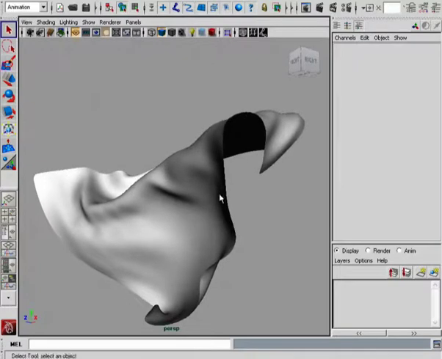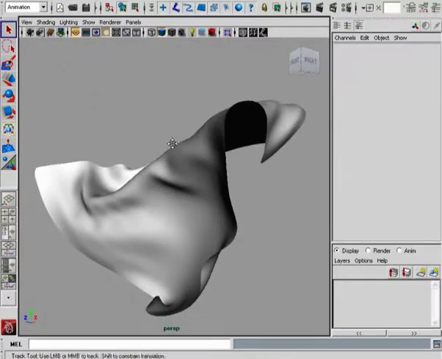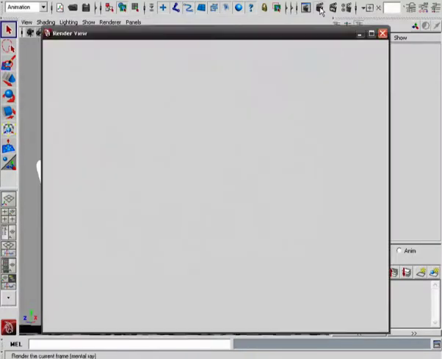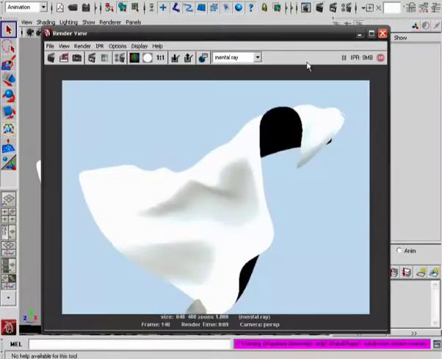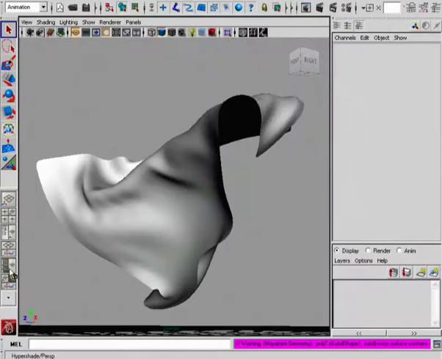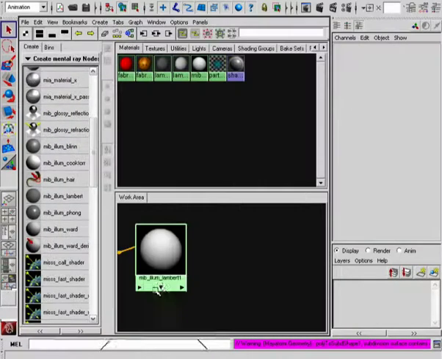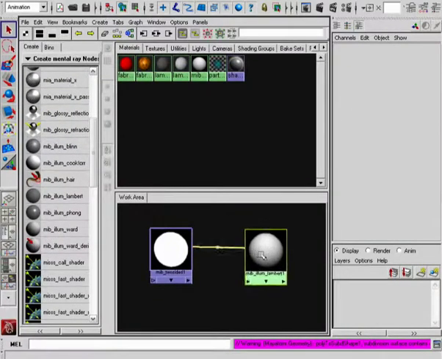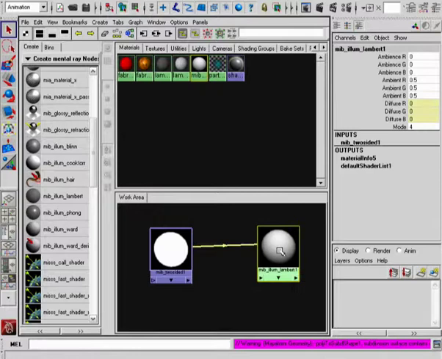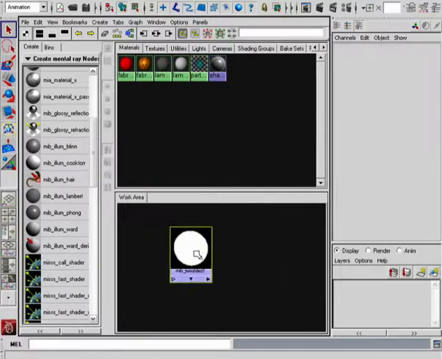I'll try to position the camera a little bit better. And there we go. Now we have the front side of the geometry that's shaded white, and the back side has been shaded black. Now we can actually use this sample compositing node in a little bit more complex setup if we choose to. So let's take this Lambert node, and for now we'll just delete it.